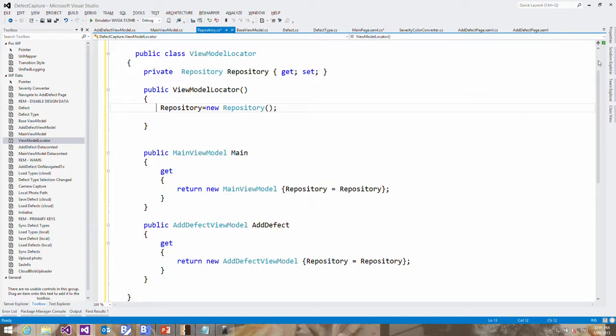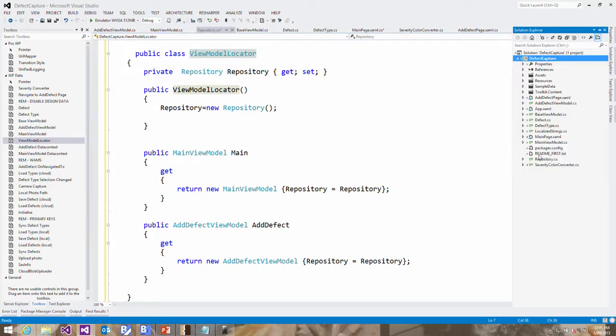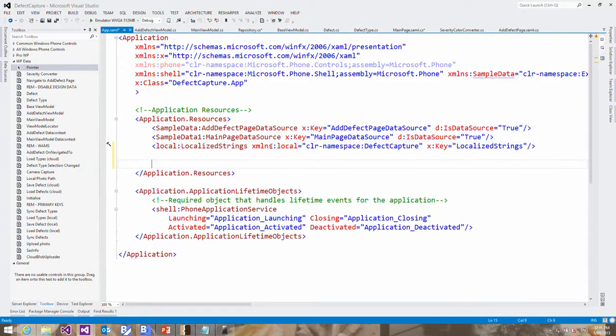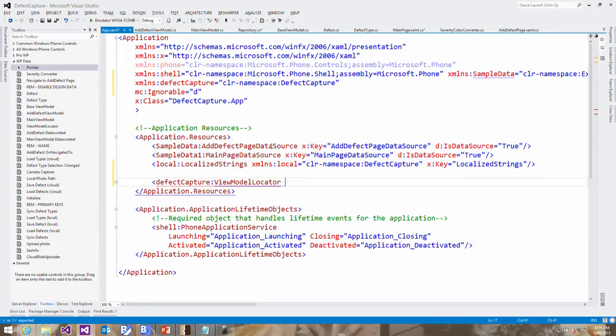To wire all of this stuff up, I'm obviously going to need an instance of this view model locator, and I actually do that in XAML. So I'm going to go into my App.xaml file, and under resources, I'm actually going to create an instance of that view model locator. XAML is just a markup for actually creating instances of objects, and I'm going to give that a key.